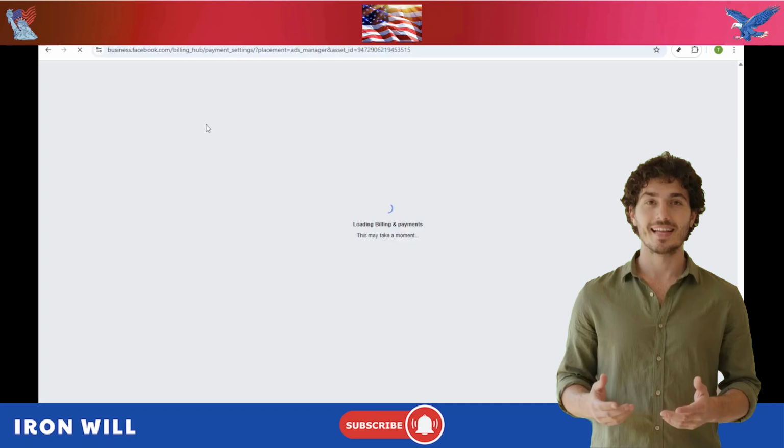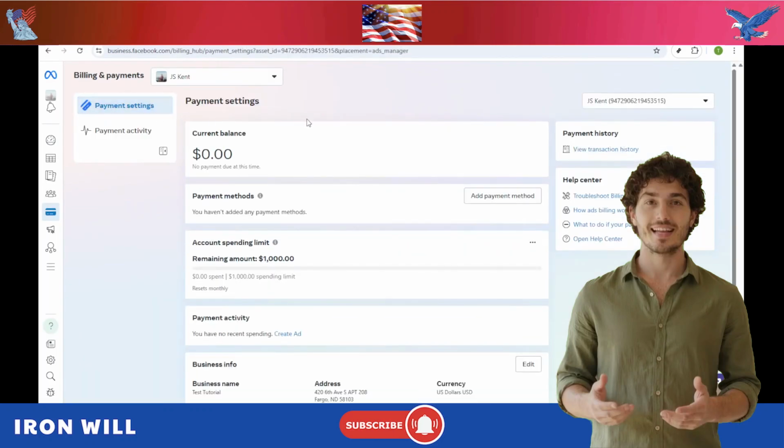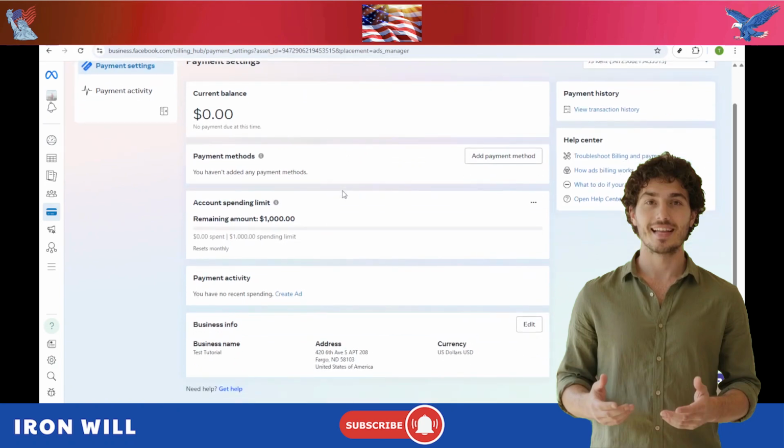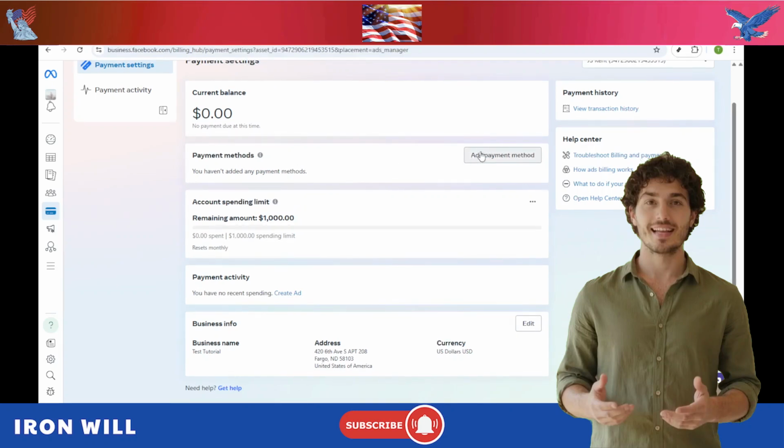From the dashboard, navigate to the top of the screen and find the tab for Billing and Payments. Click this to open your payment management section. In this area, locate and select Payment Settings. This step is vital because it allows you to verify and modify the billing information attached to your account.